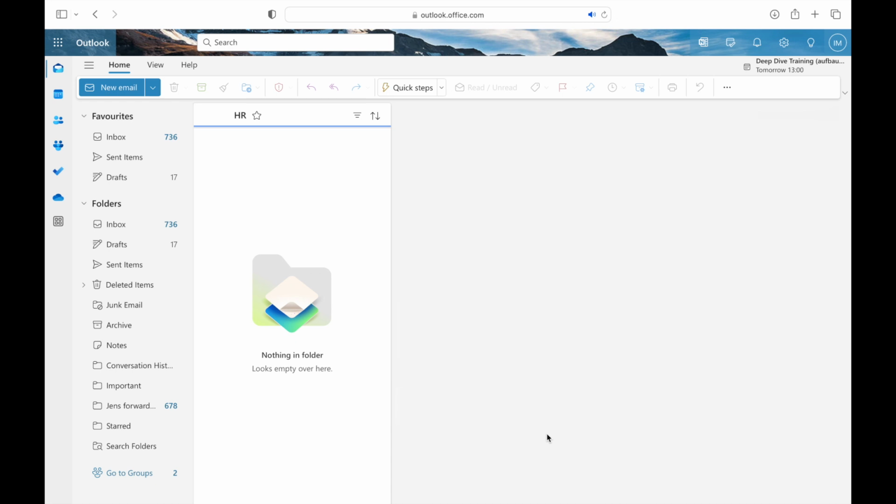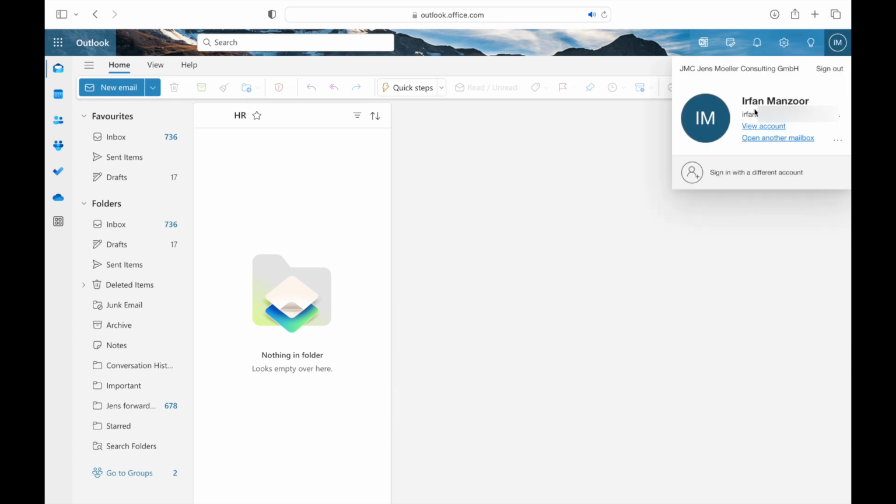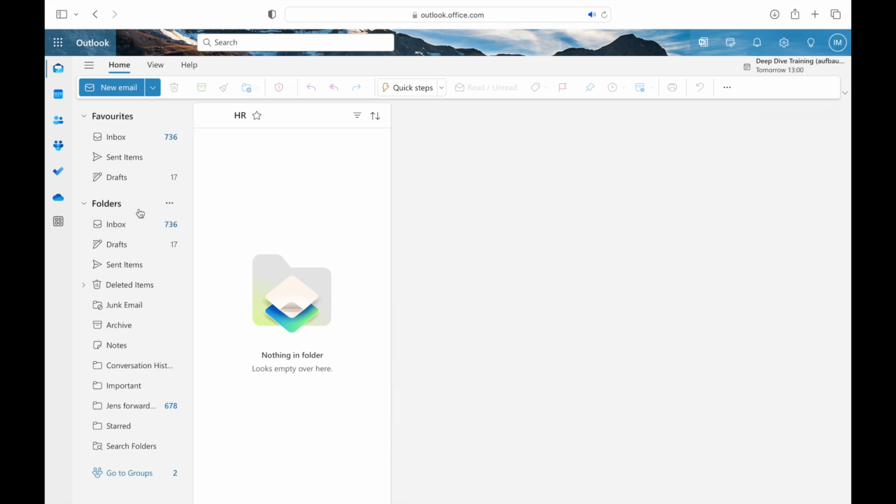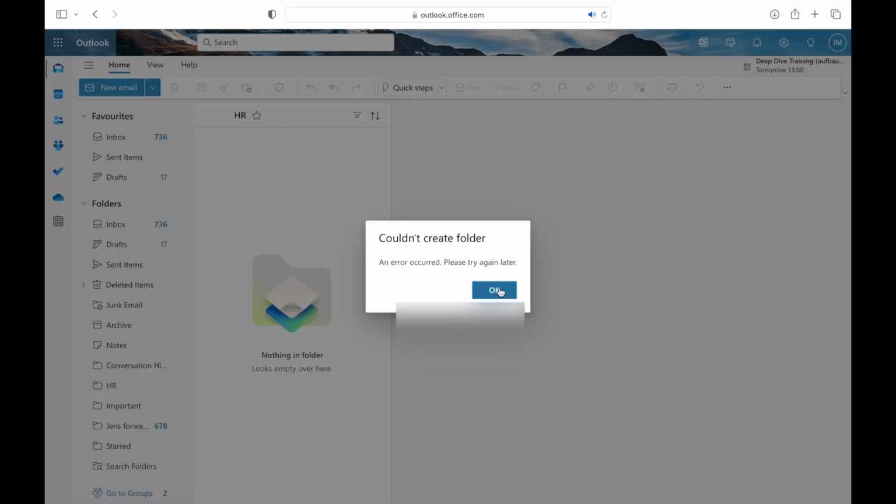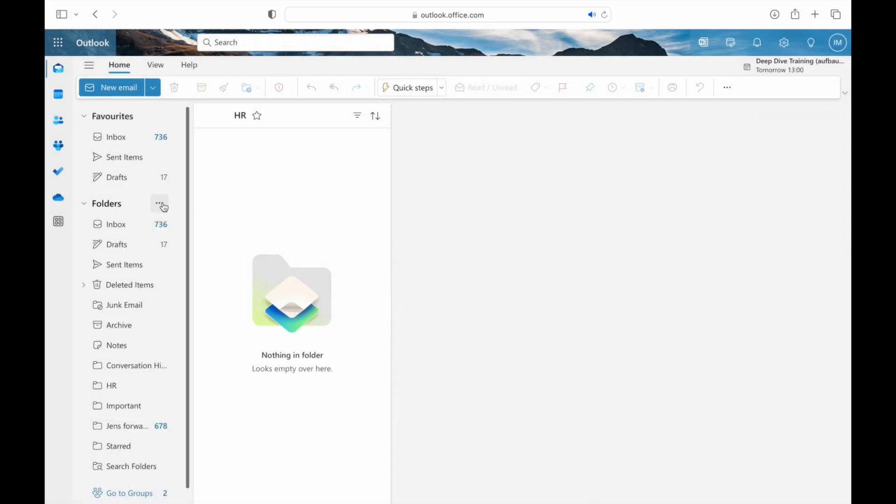I'm here on the screen right now. So you can see that over here, this is my Office 365 account. Under the folder, I'm going to create a new folder here. Let me give the name of that folder. For example, this is the HR folder. I can save that folder from here. Okay, from here I can share that folder.